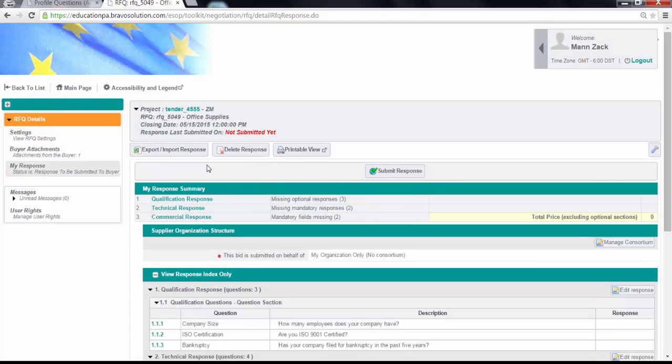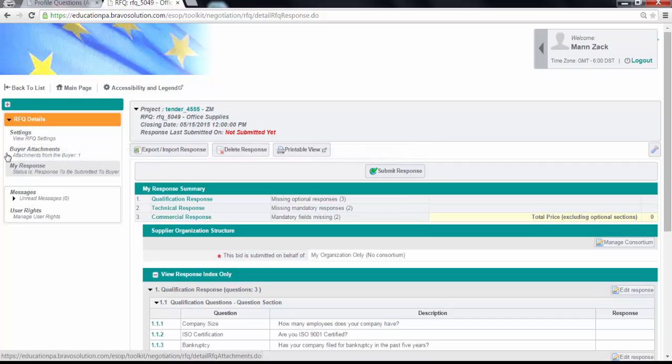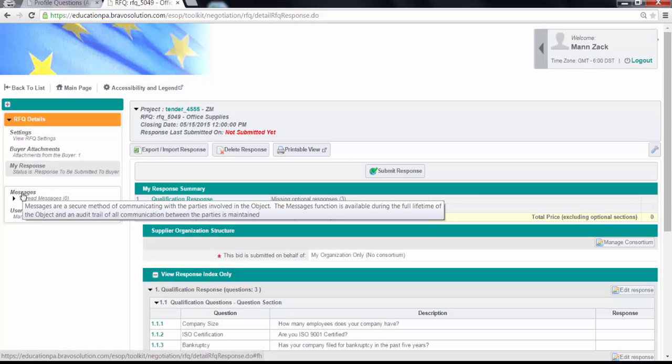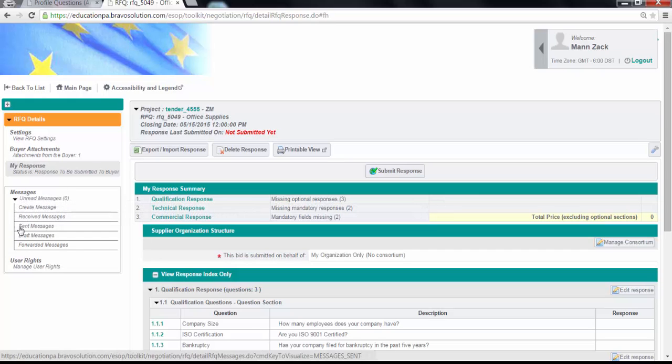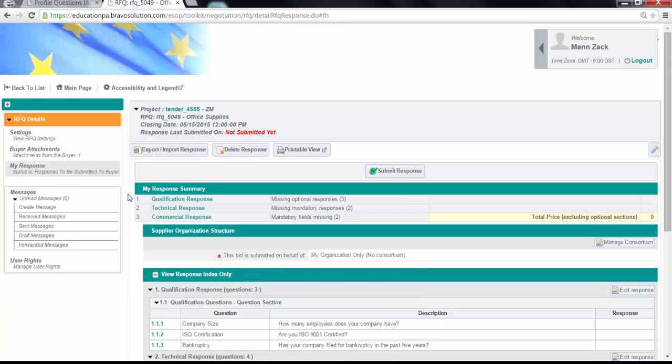In the left-hand sidebar, there are the following links. The Settings tab provides the details of the RFX. The Buyer Attachments tab stores all attachments uploaded by the buyer organization. The My Response tab is where the actual content of the RFX is located and where you will prepare your response for the buyer organization. The Messages tab shows any messages sent by the buyer organization. In the User Rights tab, you have the ability to manage the rights of other members of your supplier organization in relation to this particular RFX.